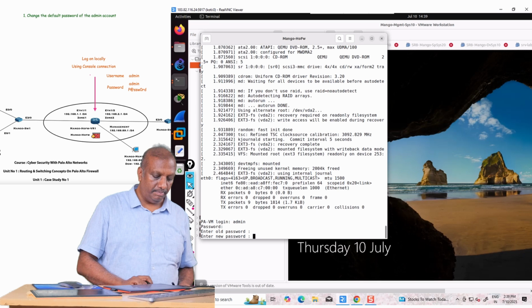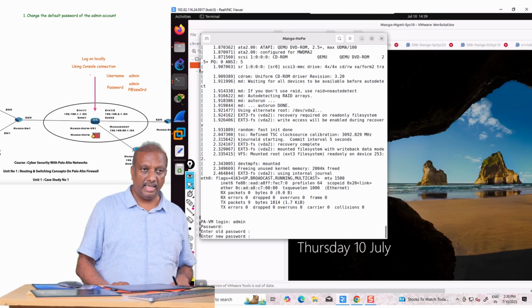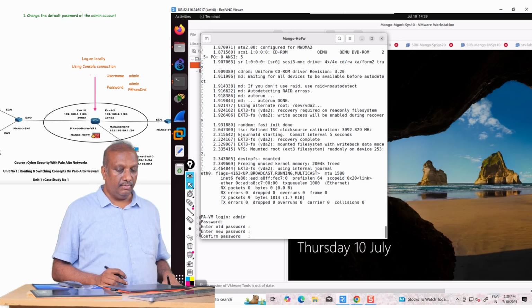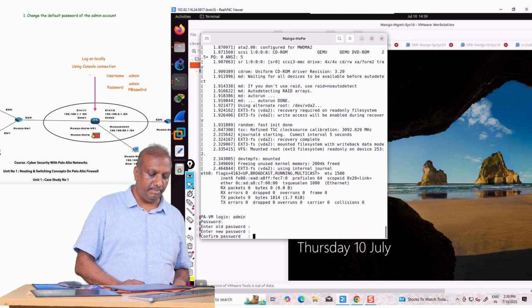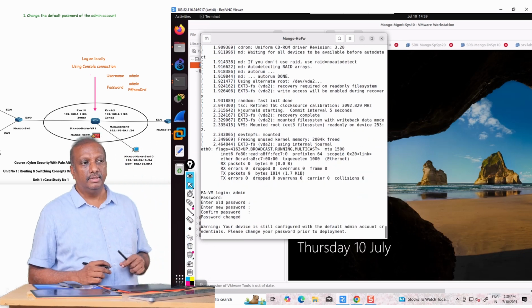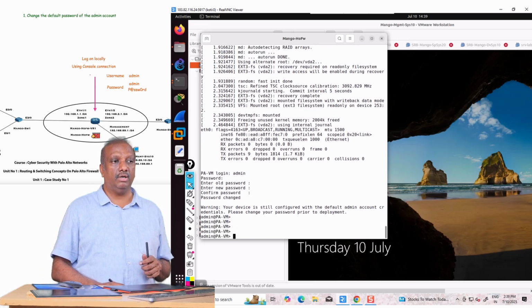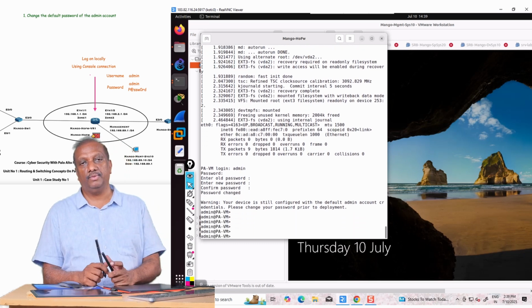I say capital P at the rate of SSW0RD. I say enter. Again confirm the password, capital P at the rate of SSW0RD. So now what happens? The password has been changed on this particular Palo Alto Firewall.